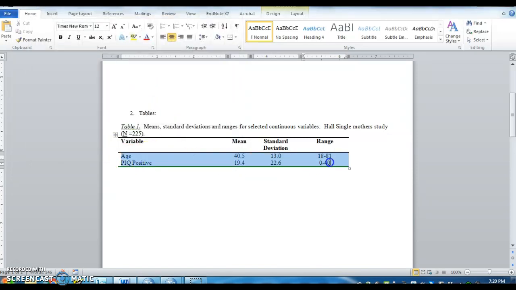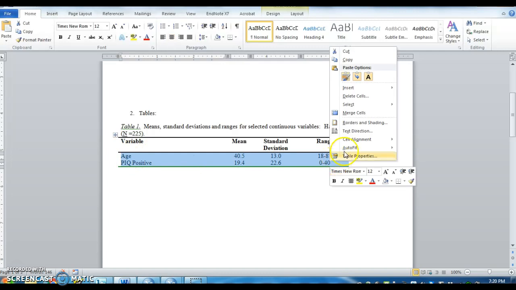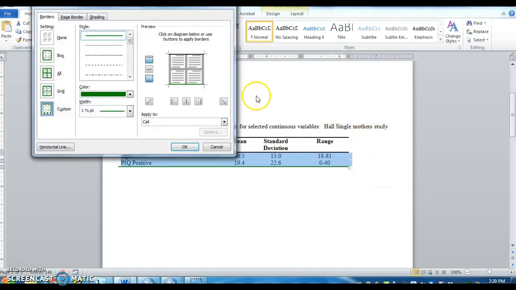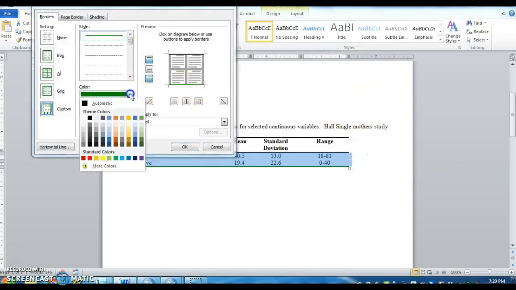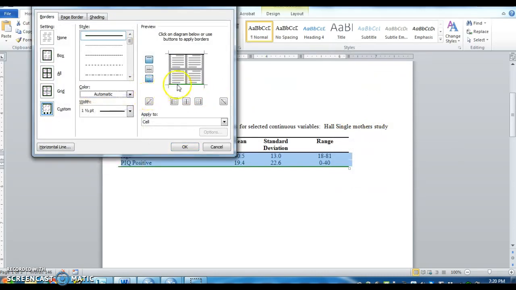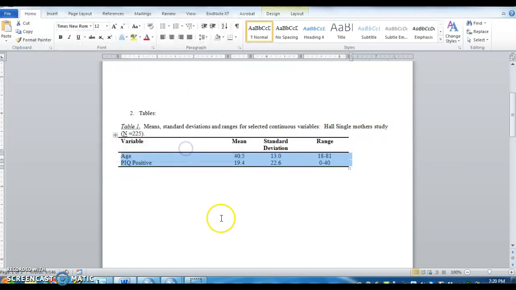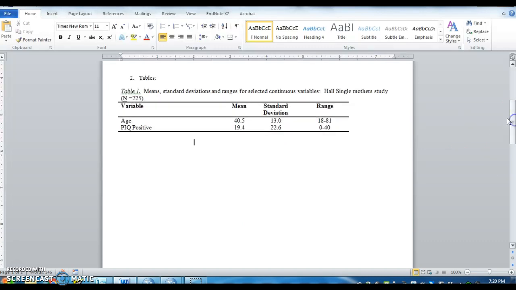Well, sometimes this is a trial and error thing. So I want this to be here. There we go. Okay. Yeah, so that just gives you a little idea of how to work with a table and get it to have what you want.